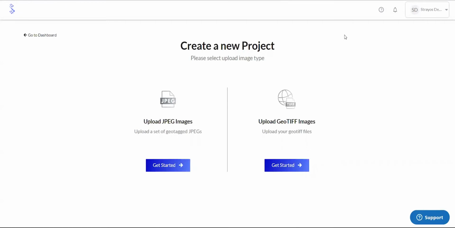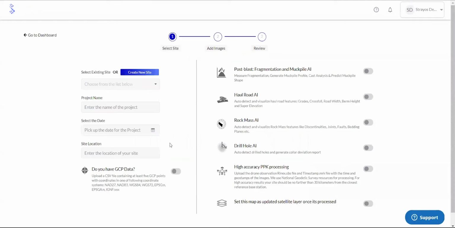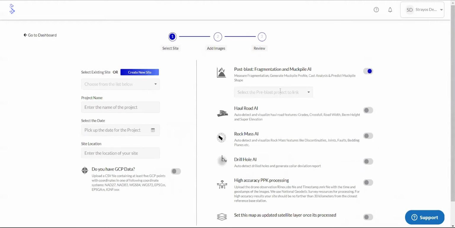So what I have here is the create new project screen, because the first step in being able to determine a swell factor for the complex bench is to be able to link the pre and post blast data sets together upon importation. So from here, we would have already uploaded our pre-blast data set and we'll be uploading our post-blast data set, and then we'll toggle this button, and then we'll select the pre-blast project in order to link them together. So this allows the information to transfer between both of them.